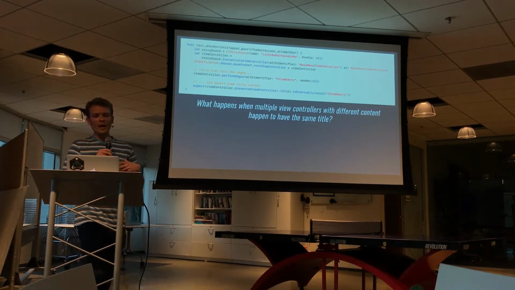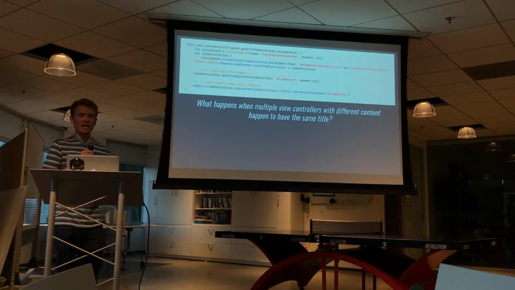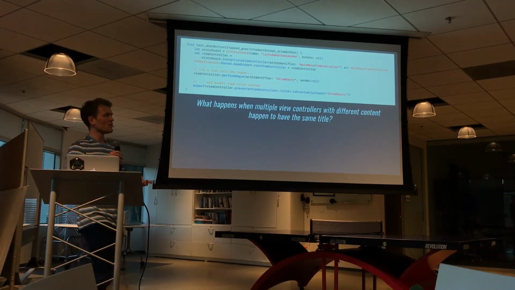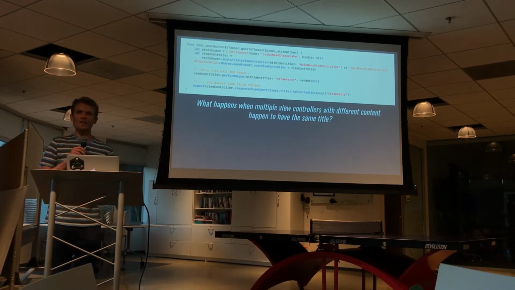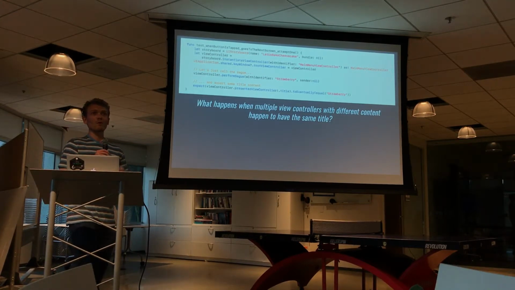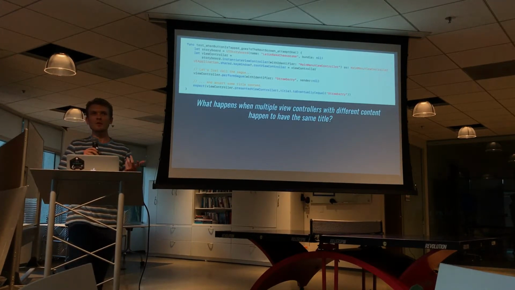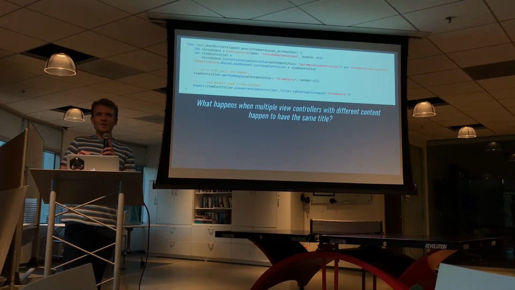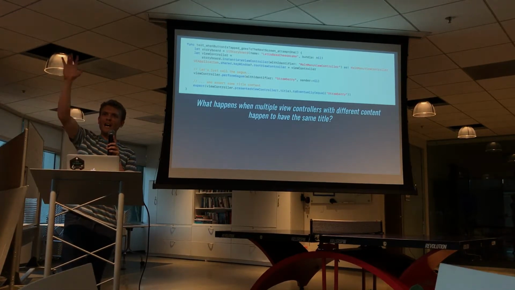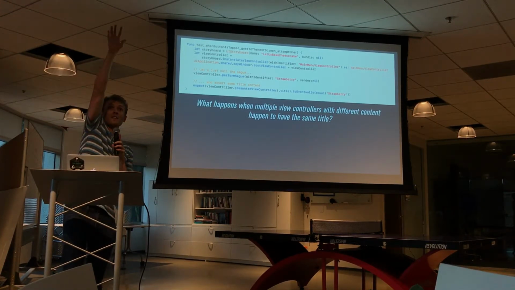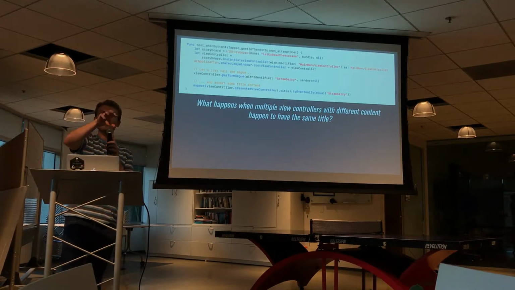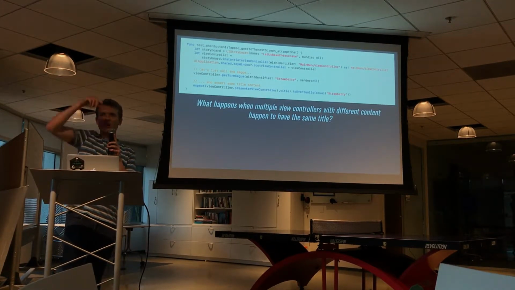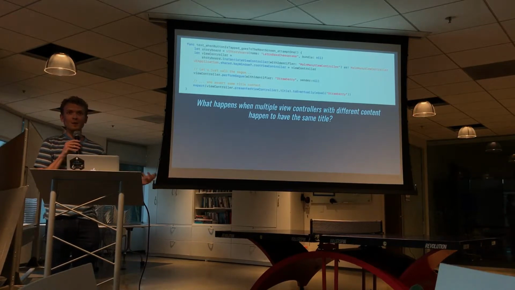Second piece of scrutiny is what happens when multiple view controllers with different content happen to have the same title. Now maybe your iOS application doesn't look like this, but I've worked on teams before where we had big storyboards, and some of those storyboards happen to have view controllers with the same title. And what we end up with is a situation where we are exposed to accidentally connecting a segue from my main menu view controller to the wrong one of these two controllers with the same title, and having our test pass, but our production code broken. That's not what we want.